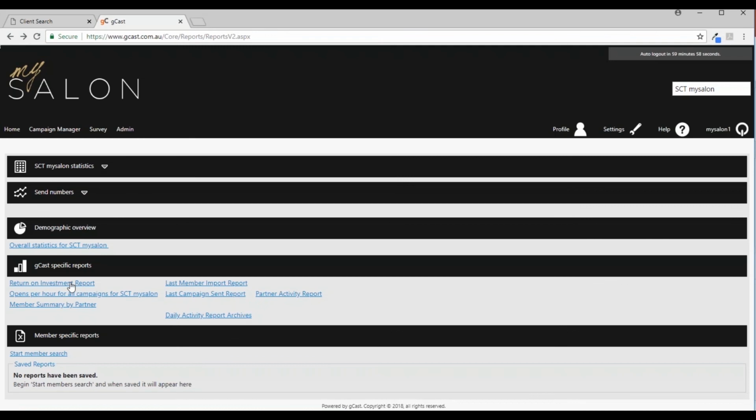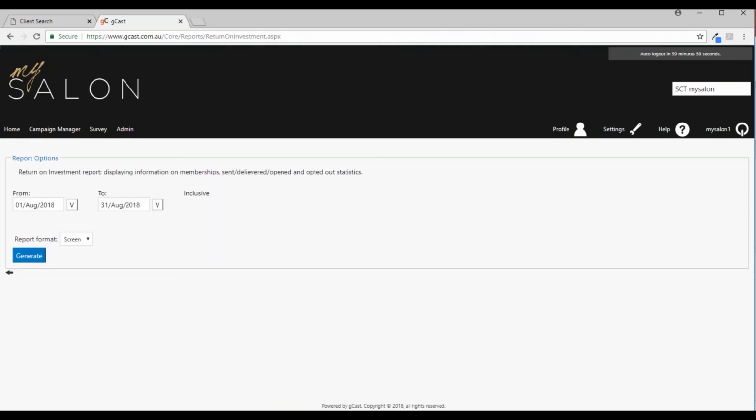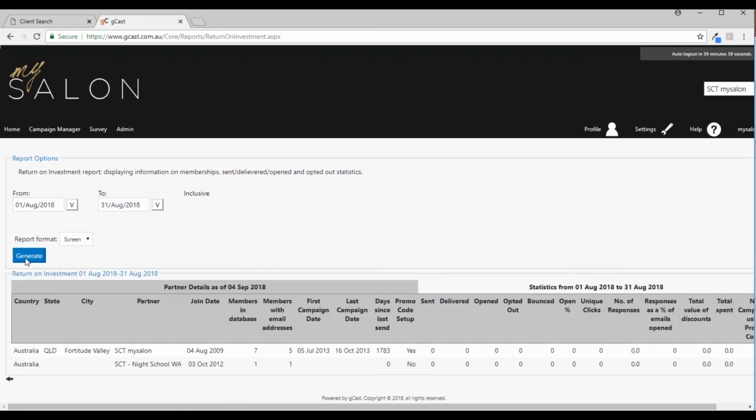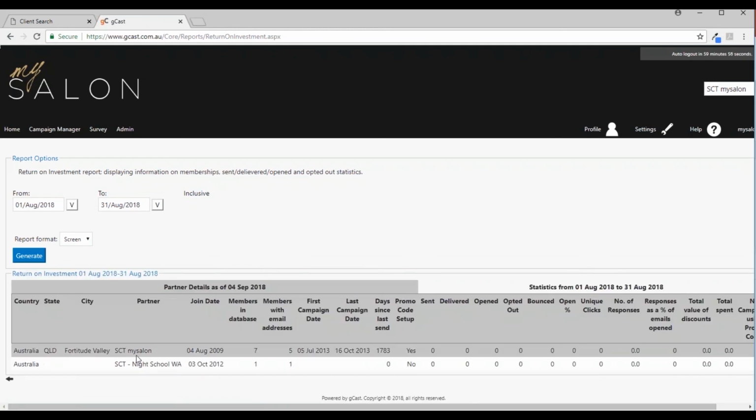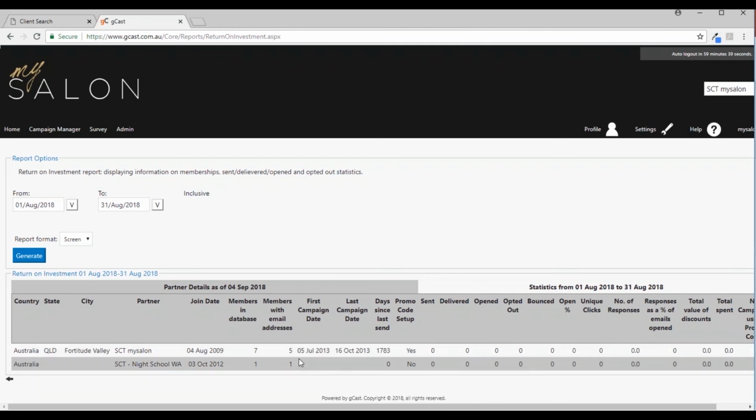The next report I'm going to show you is return on investment. With this report, you can select a date range. So I could go from the 1st of August till the end. I can then press generate. And then you can also see here all of the clients that are in your system. So you've got members in the database. You've also got the difference here between members in the database and then members with actual email addresses as well.